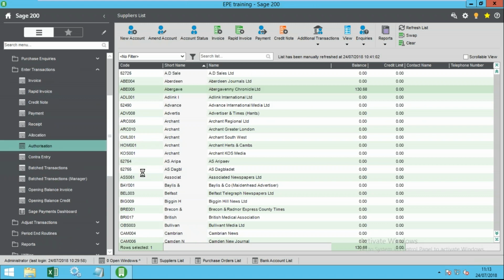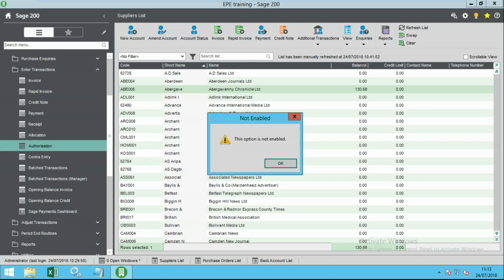The authorization option is if you want to have a separate routine, if the transactions are over a certain value, it needs to go through authorization. I don't know if that's something you need or you want to look at.